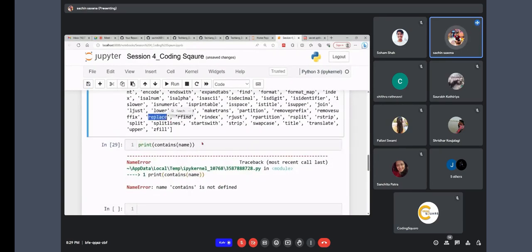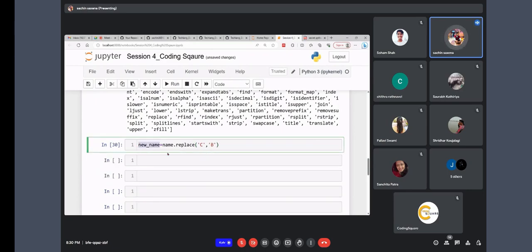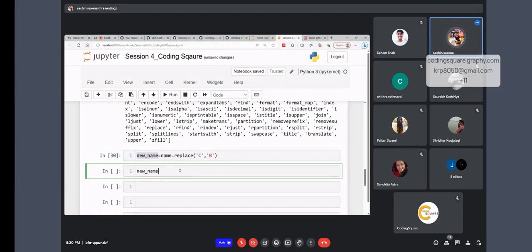Let me use this replace function here along with this. So I'm going to replace a string value. I'm going to write a new name, and with this replace function I'm going to replace some values. So with capital C, I'm going to replace with capital B. I'm just going to run this code.